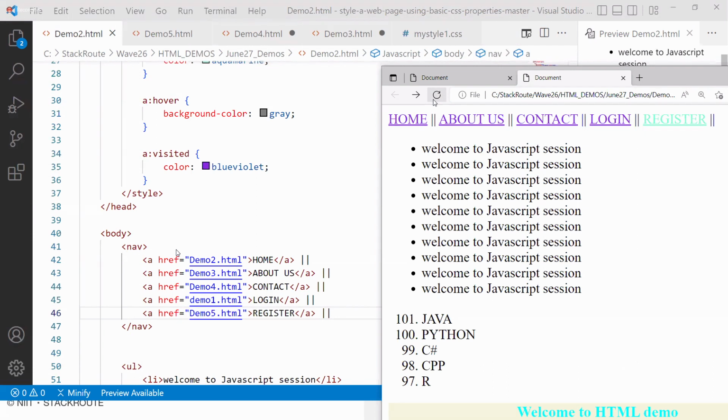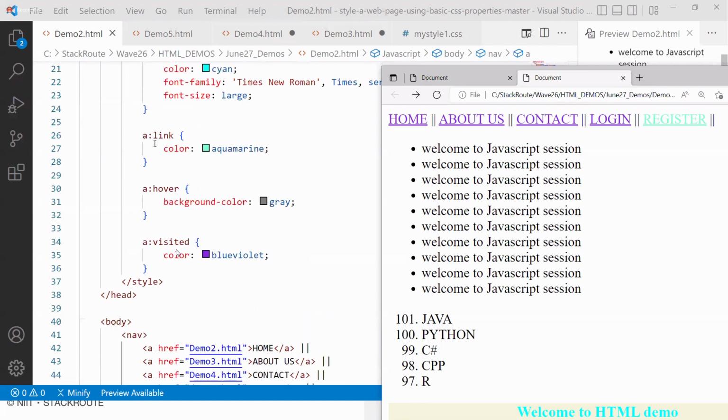In front of you, you can see home, about us, contact us, and login. But I have clicked all the pages, so demo 2, 3, 4, and 1. All the pages have been visited. All the visited pages will take this visited style. A:visited is taking this blue violet color. Whereas the first one, A:link, is for the unvisited page. Whichever page is not visited via this anchor will remain with this property. I have not visited register. Once I click and visit the register page, it will automatically change to this visited color.